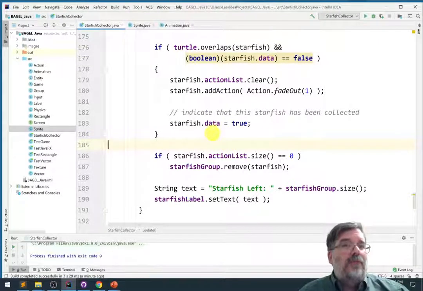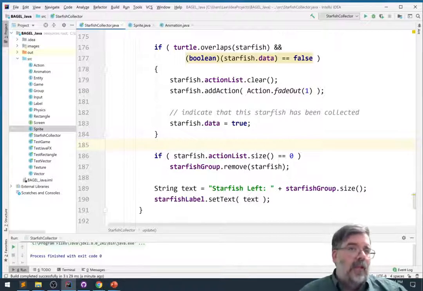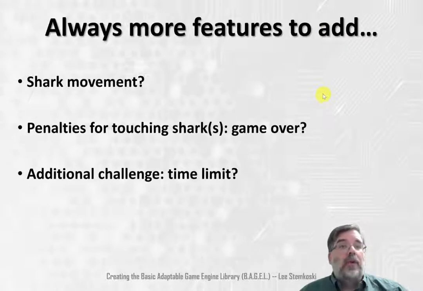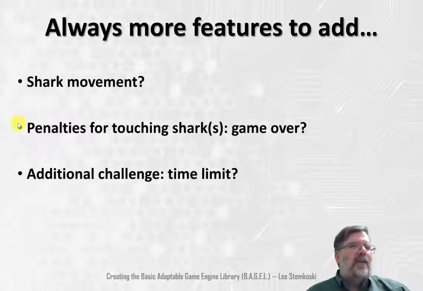Now, there's always more features that you can add to this game. So what are some things you could use to test your knowledge of the basic adaptable game engine library so far? Well, here's some features I was thinking of that I won't make videos about, but maybe you could try. For example, you could add shark movement. Maybe you want to make that shark move across the screen kind of like the fish. And also, maybe there should be a penalty for touching that shark.